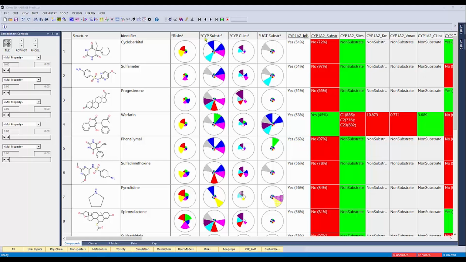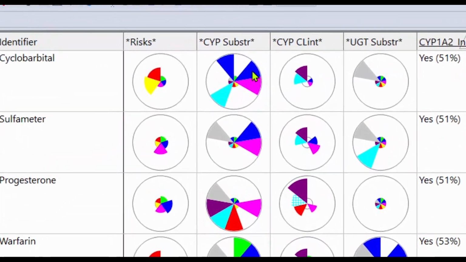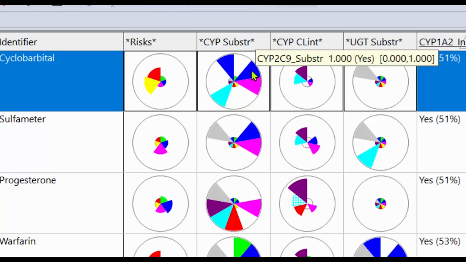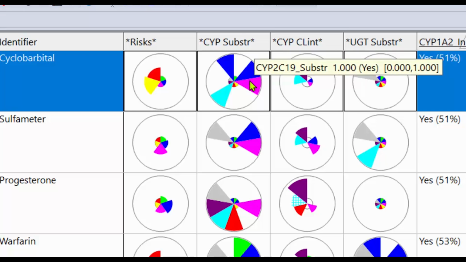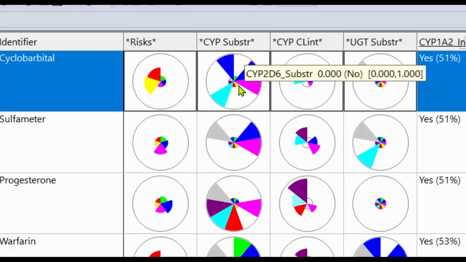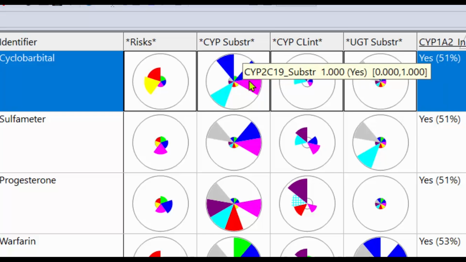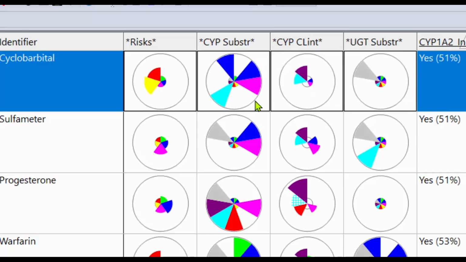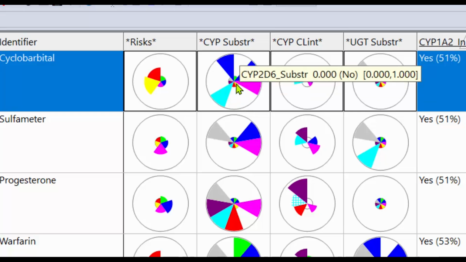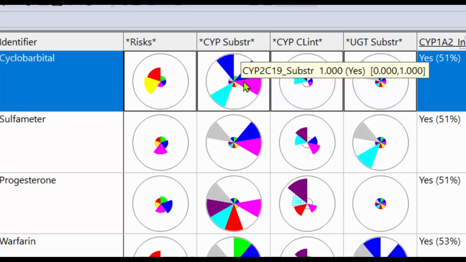So let's look briefly at the CYP substrate. If I hover my mouse within that wedge there, it will tell me what that wedge pertains to. So this is CYP2C9 substrate, 2C19. This yellow value, which is much smaller, is 2D6. And it's simply the length. This is a binary model. It's either yes or no. So no is a very short wedge, and yes is a wedge that's full length there.